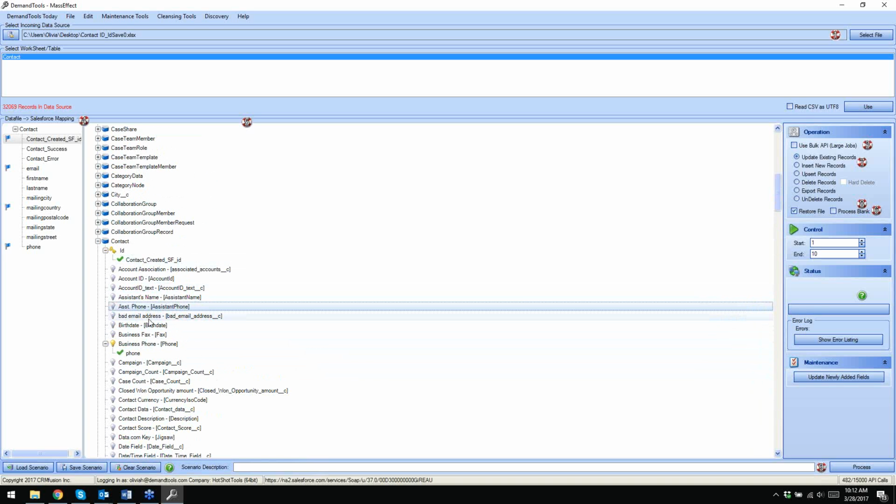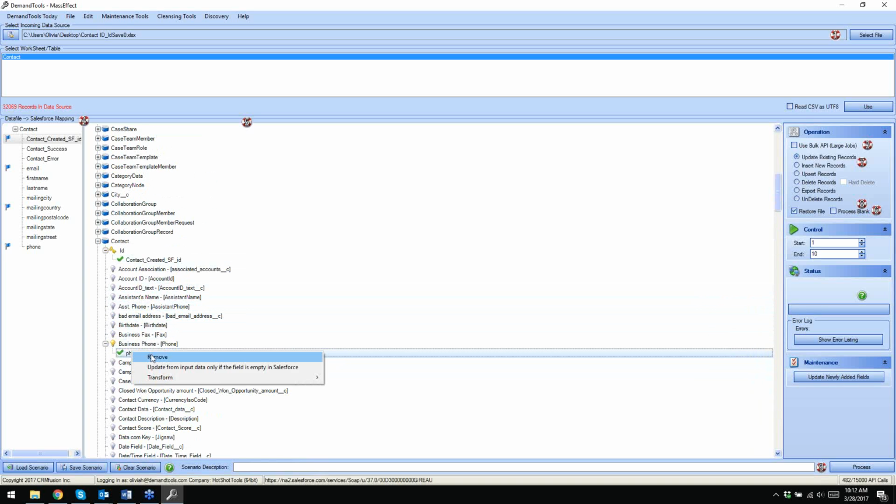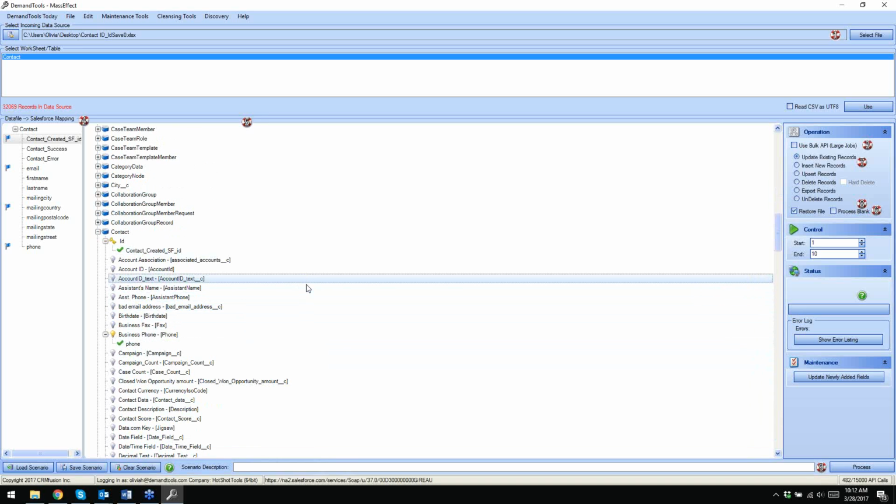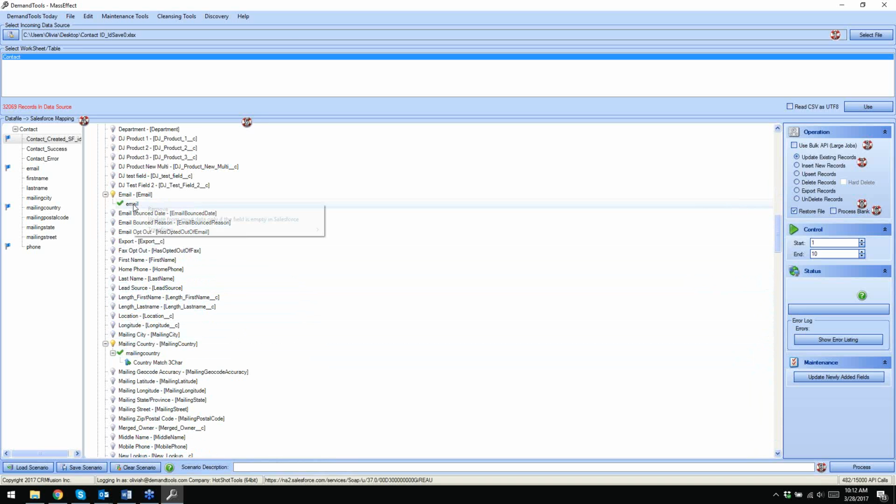I don't have much data in there, but there's another right-click option you're going to see on an update, and that's update only if the Salesforce field is empty. So only push over this data into Salesforce if the Salesforce field is currently blank. All right, I can do that. Let's do it on email. And you see you just get another little icon that lets you know that something special is going on here. You might not just be able to discern exactly what, but something is going on.